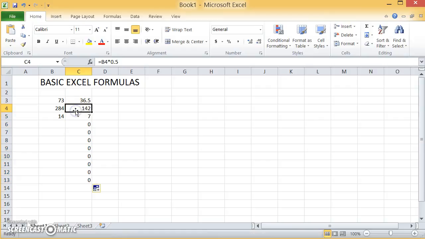And look what happened. The computer's smart enough to adjust for you. Here that you said you wanted B4 times a half, when you drag it down, it said, oh, you probably wanted B5 times a half. You drag it down again and it goes, oh, you probably wanted B6 times a half. So once your formula is cool, instead of typing it over and over again, you can just drag it, and as you drag down, it will change the formula for you. It's smart enough to do that for you.